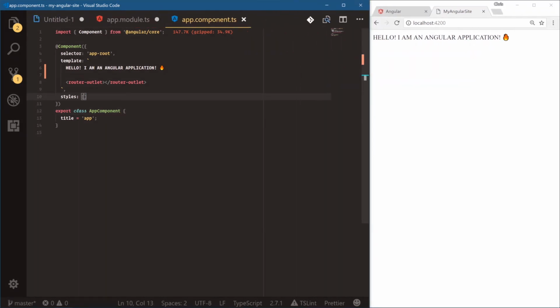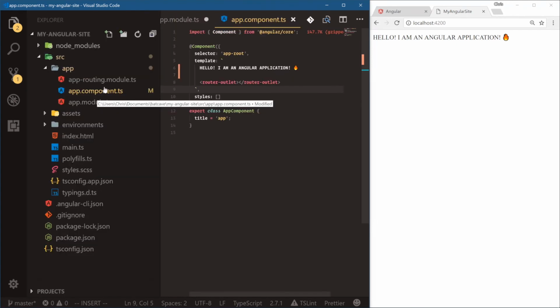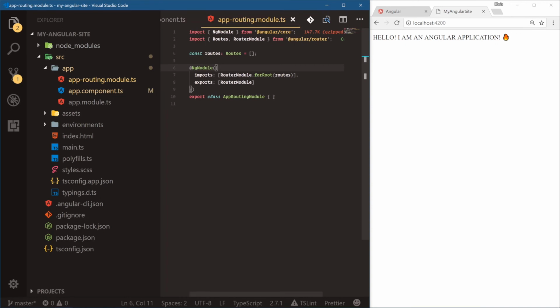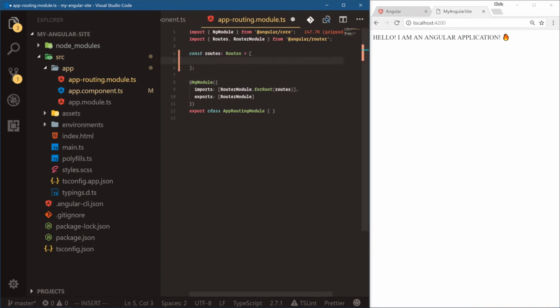But this is going to be the foundation for an Angular component. We have our component decorator, and then we have our component class and our template. And we'll see how we can build out more components really soon, but components are a really good way to build up our application into modularized parts. And then we'll look at our app routing module, const routes. This is where we're going to be writing out our routes.